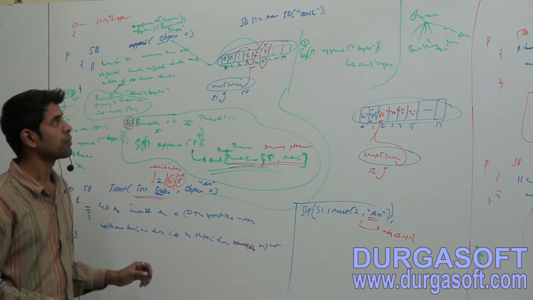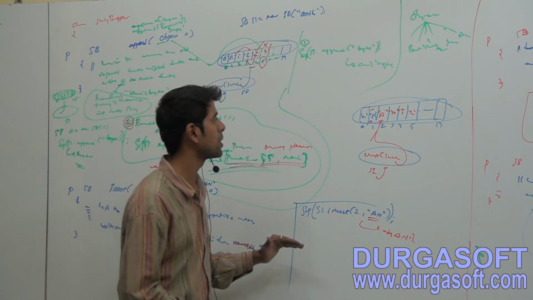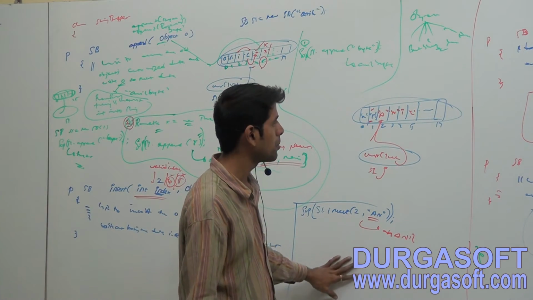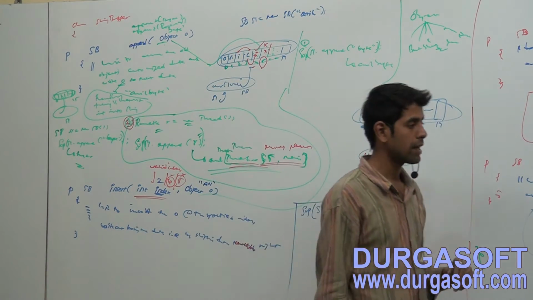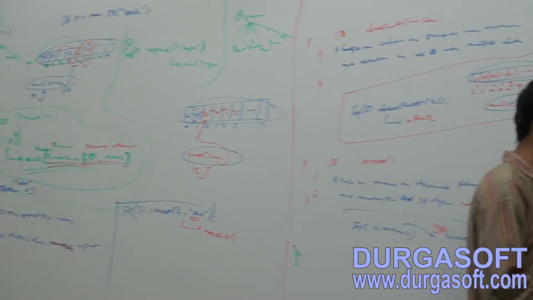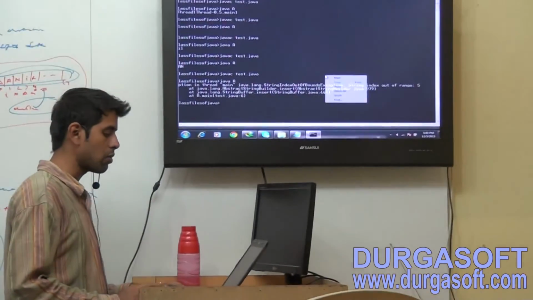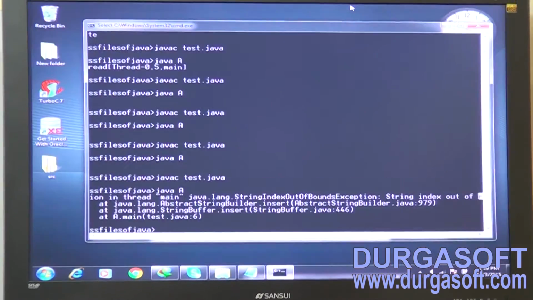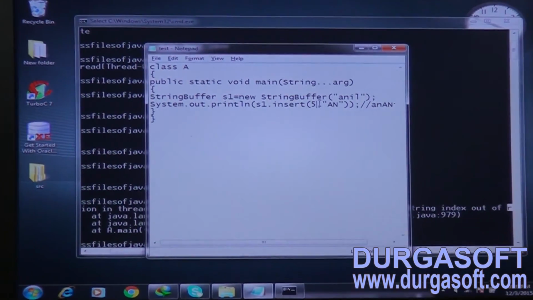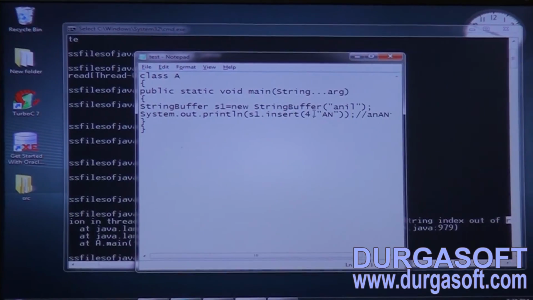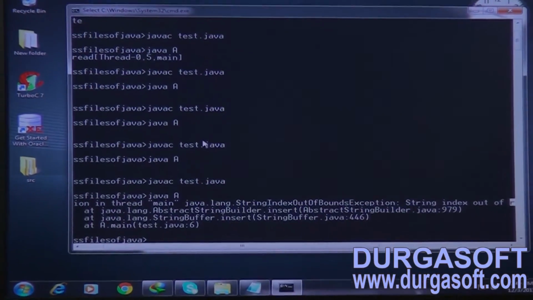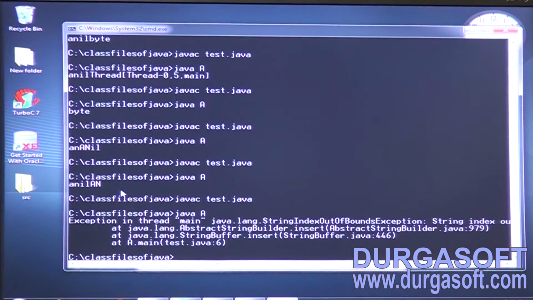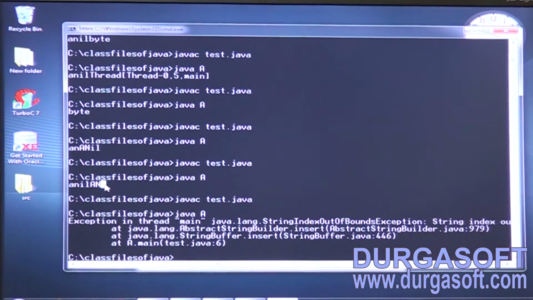Now coming to the other method. What is that method? Delete caret method. Observe here, I have used 5. That's why it is giving out of range index. If I use 5, that's the data. If I use 4, no changes: Anil an. Observe here, in our earlier case itself we got that output.